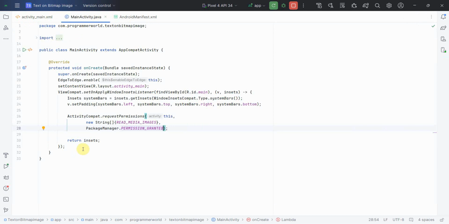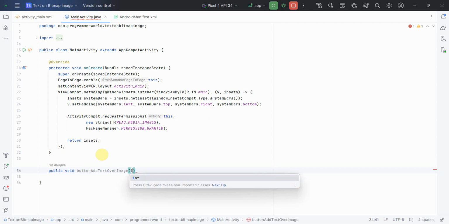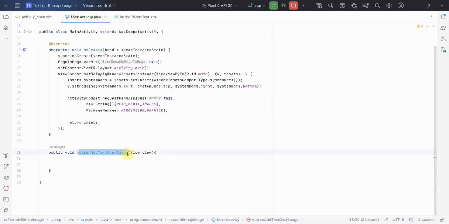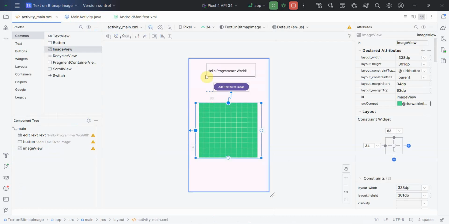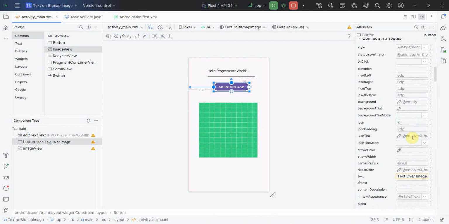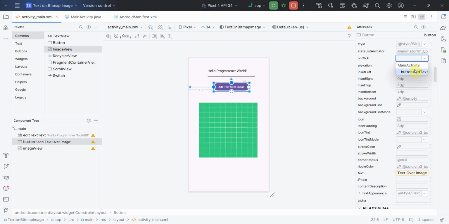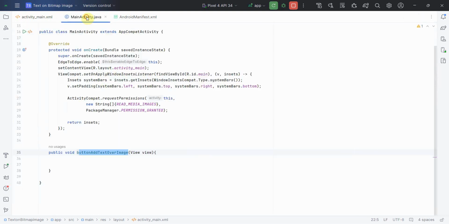Perfect. Now I'll quickly go to the Java code, and over here I'll first and foremost create a public method, public void buttonAddTextOverImage. You can name this method anything, it doesn't matter. However, we'll associate it with the onClick attribute of the button we just defined. Right now this method is a bit grayed out, that means no one is calling this method. So I'll go back here, and if I scroll down to onClick, I'll just add it like this. This will take care of calling this method, and you can notice the color of this method has changed a bit.